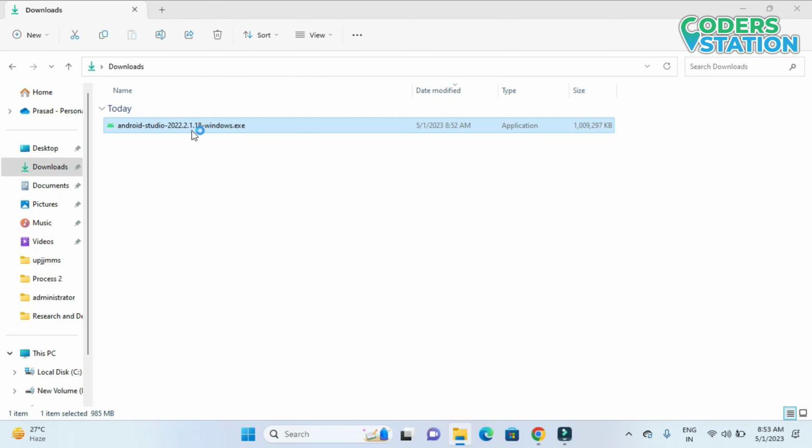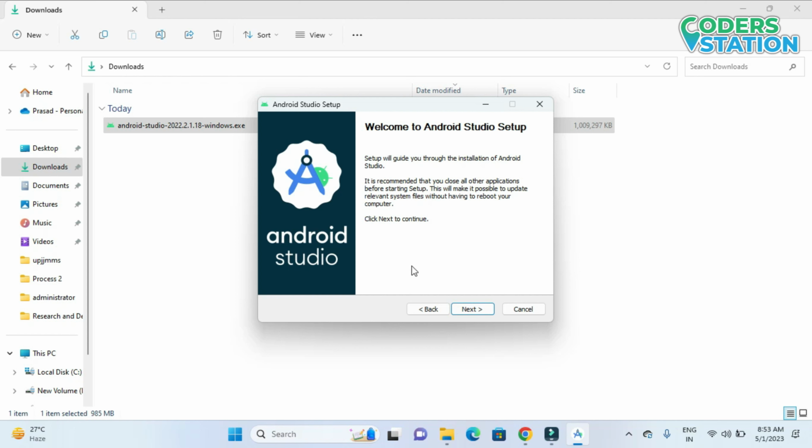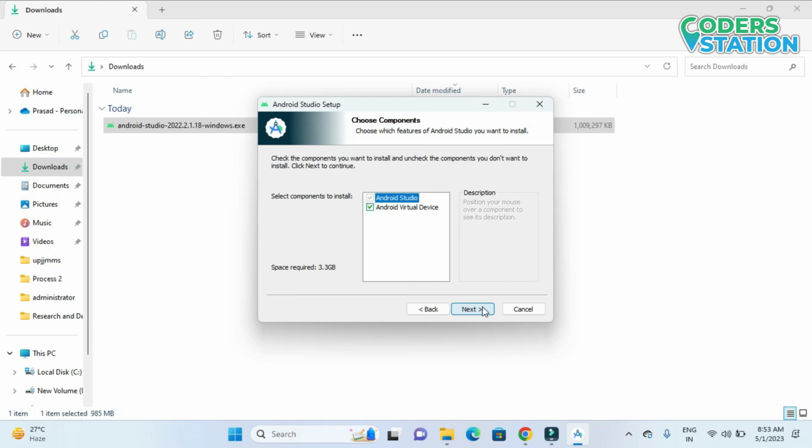So now our setup has started. We'll have to click on this yes button. Okay, so to start this setup, we have to click on this next button. Then we'll require an Android virtual device also, where we can test our application. So we have to click on this Android virtual device.